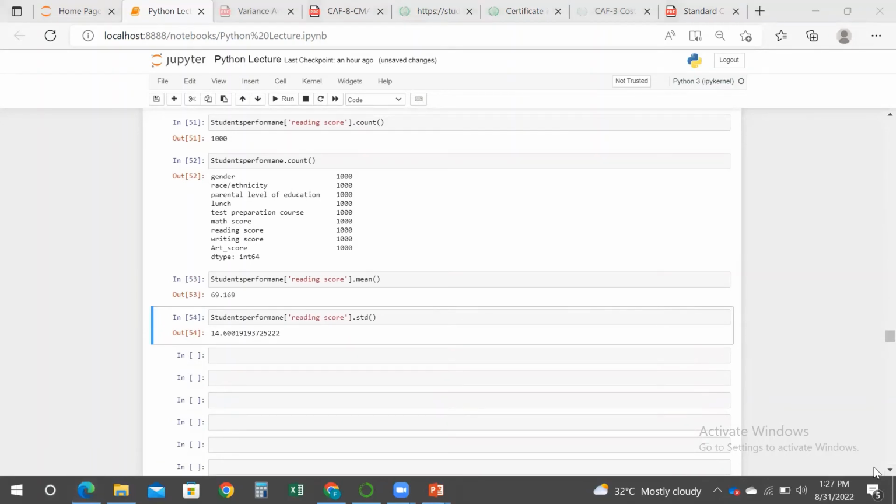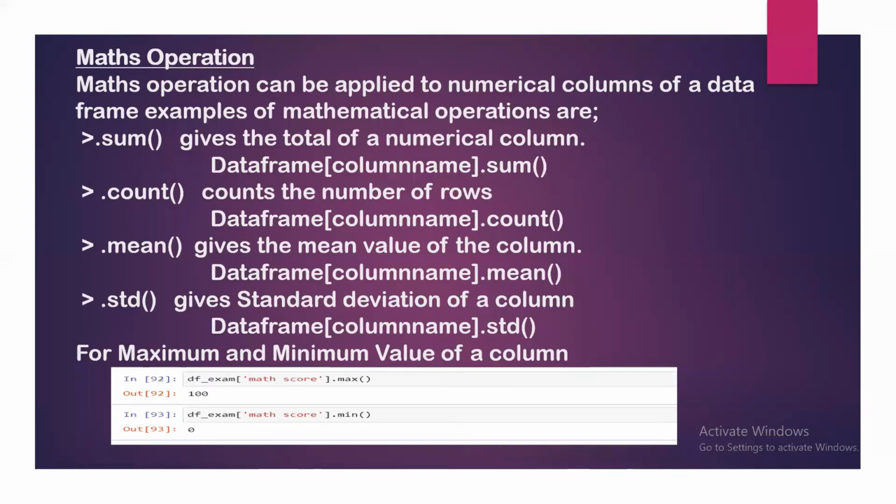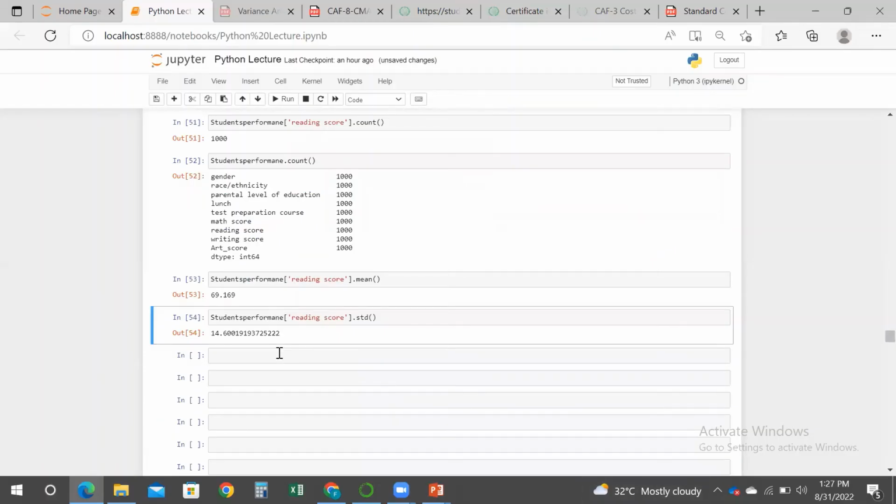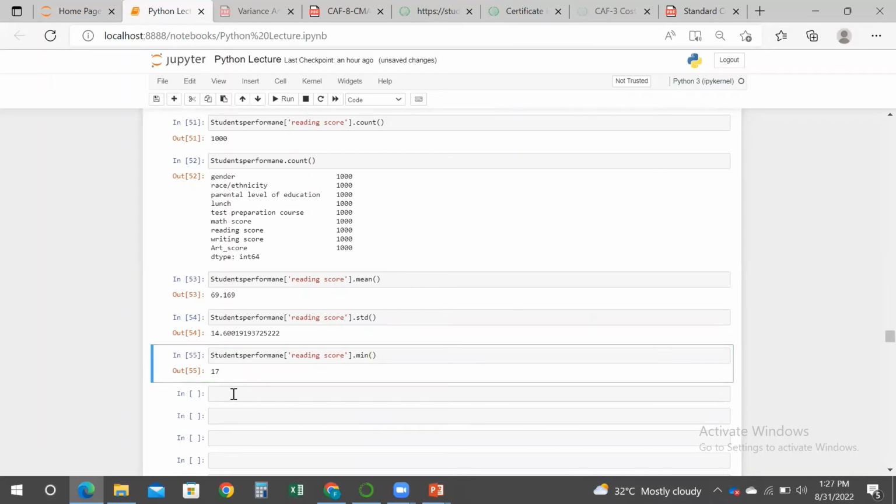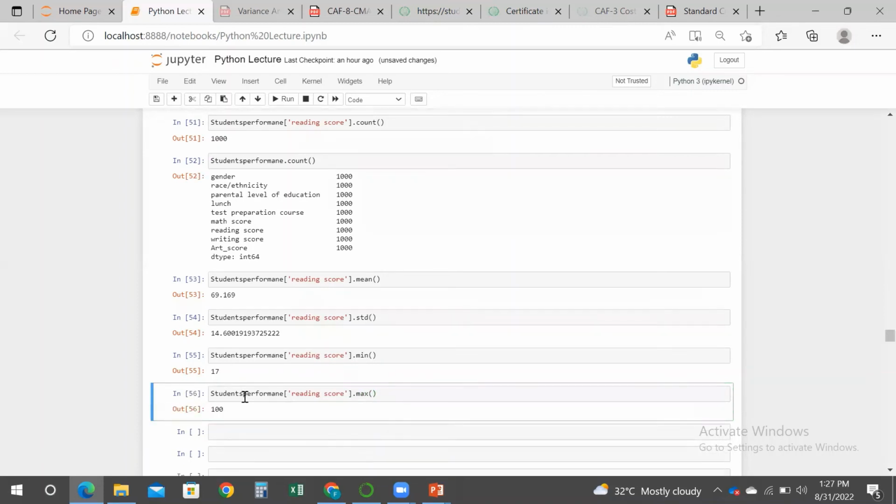So these are some math operations that can be applied on it, and I can also get the minimum value of this column by using the min operation. So the minimum value is 17, and I can also get the maximum value in this column by using the max operation, and the maximum value in this column is 100. So these are some math operations that can be applied to the columns of the data frame, and these functions can also be applied to the rows of the data frame.